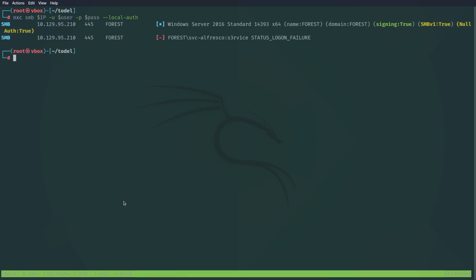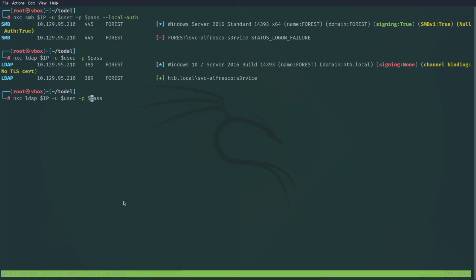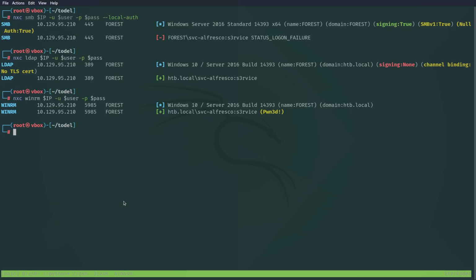I don't think so. We are not a local admin. Maybe let's try to change SMB to LDAP. Do we have a high privileged user? No, we don't. Let's try maybe WinRM and we see Pwn3d. Then we can connect through Evil-WinRM by using dash U user, dash P password.